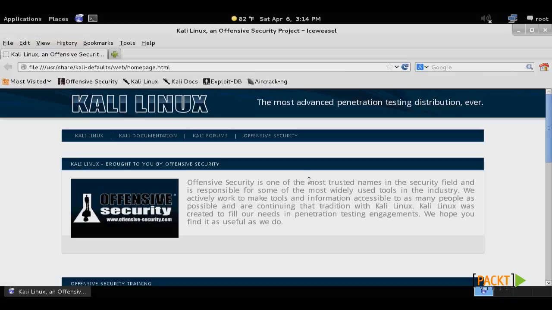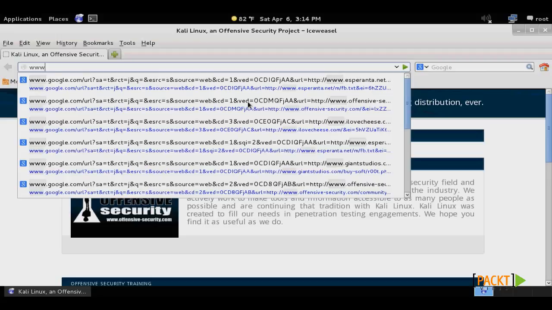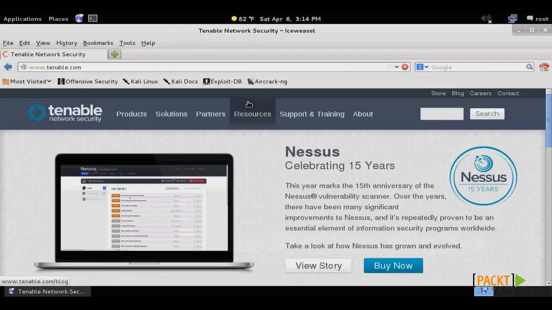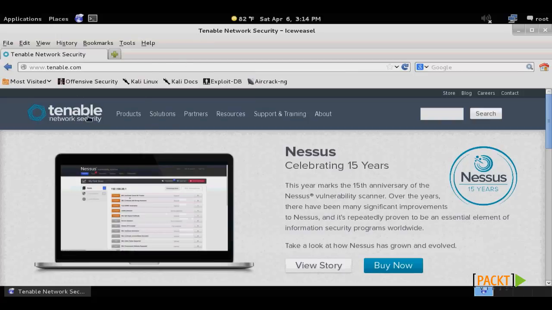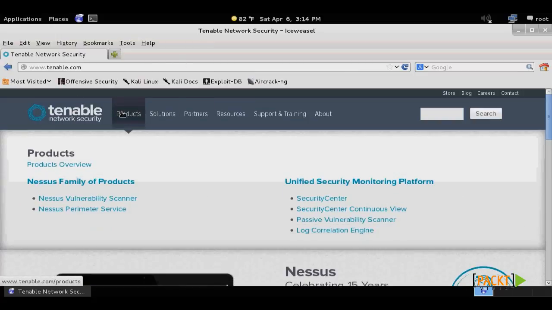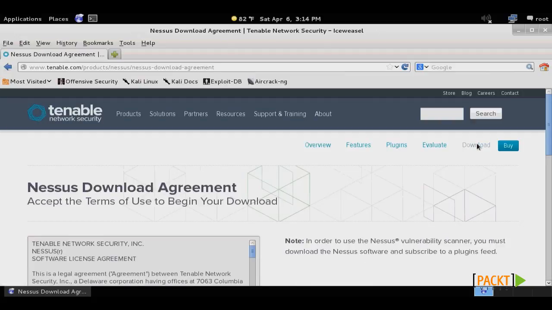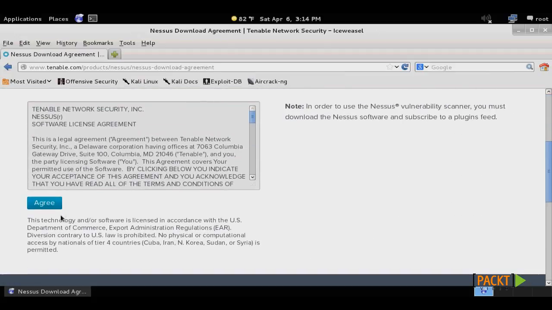So start by opening up your web browser, and then browse to www.tenable.com. Tenable is the company that develops Nessus. Then select Products at the top, and then select Nessus Vulnerability Scanner. Then select the download option on the right side of the screen.